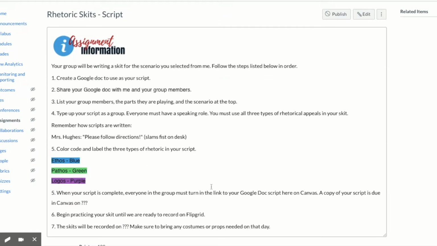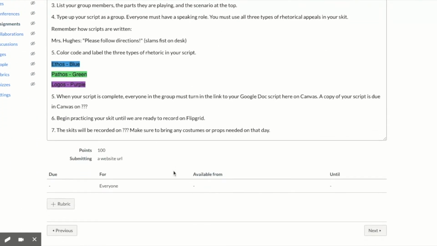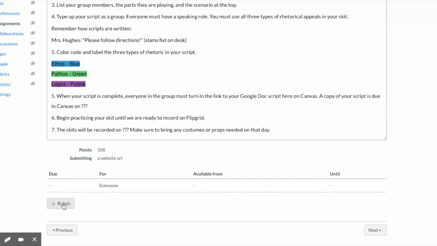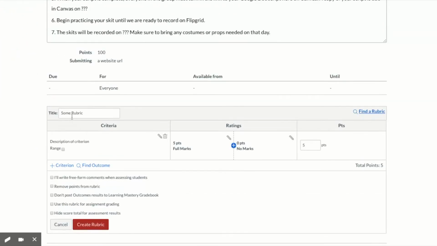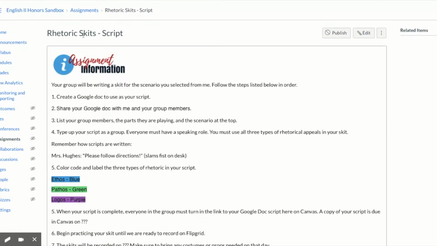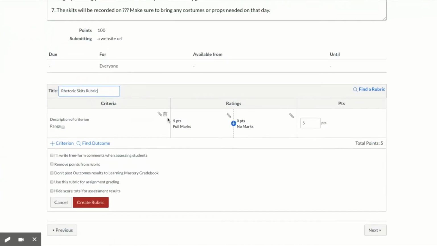So once you have your assignment in, you can scroll down and you're going to see this button that says plus rubric. And the first thing you're going to do is give it a title. So I'm going to title this Rhetoric Skits Rubric because really I want it to match the name of my assignment so I can find it later.